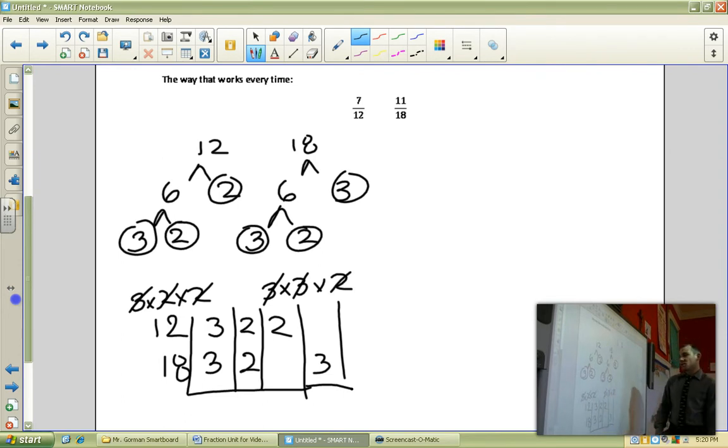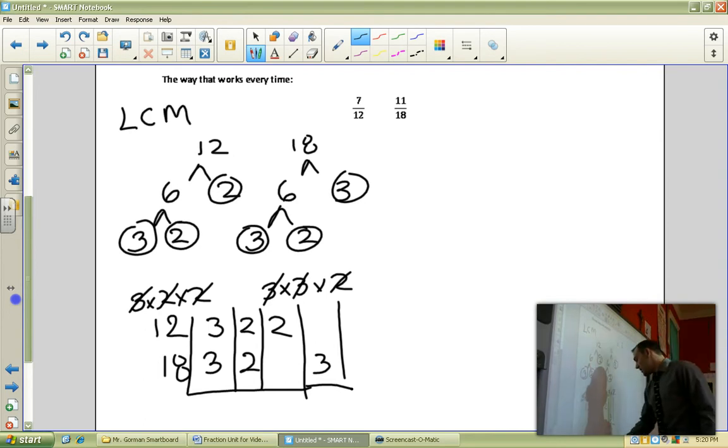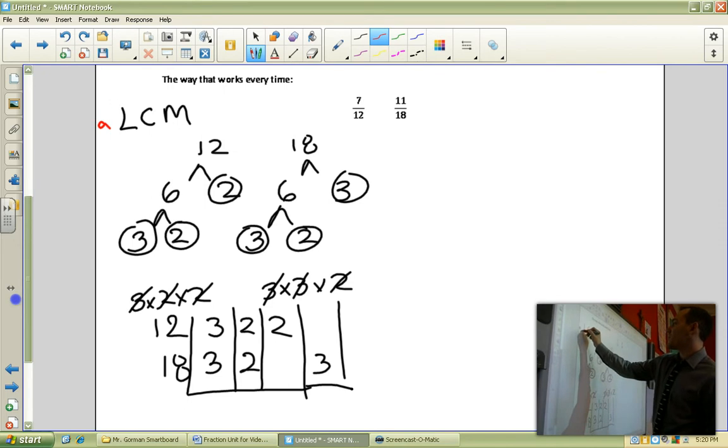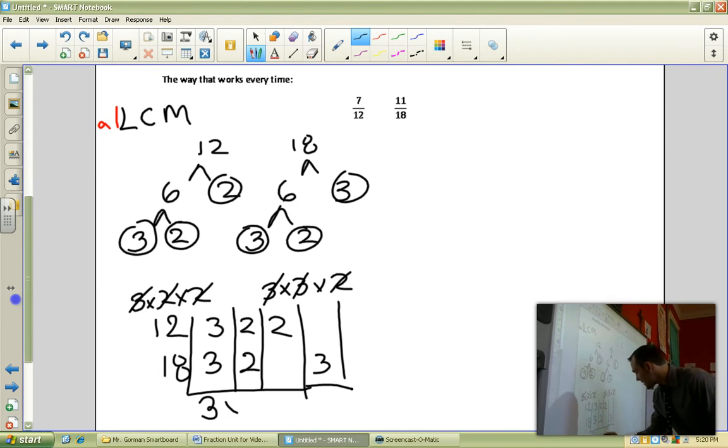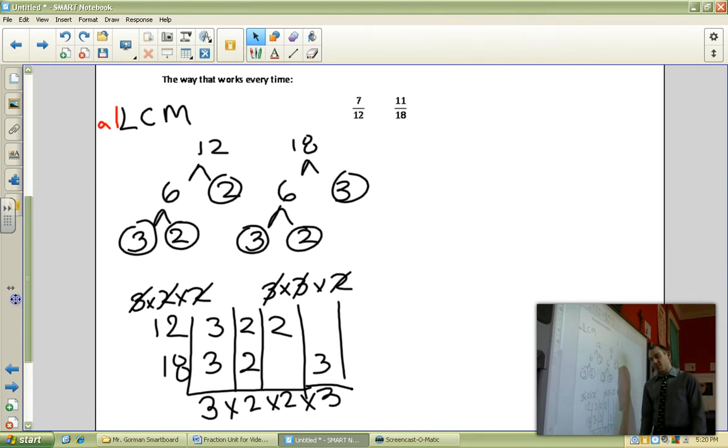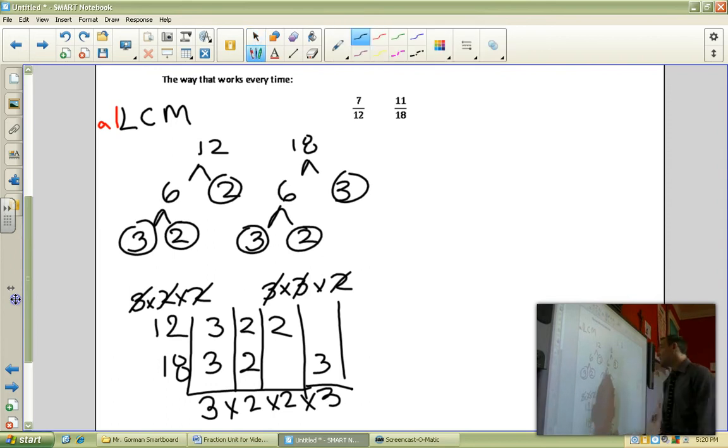For the least common multiple, remember we said LCM, and the little device to help us remember, we're going to use all of the columns, ALL, all columns. So we're going to do 3 times 2 times 2 times 3. 3 times 2 is 6. 2 times 3 is 6. Okay, 6 times 6 is 36. So we know that our common denominator is going to be 36.